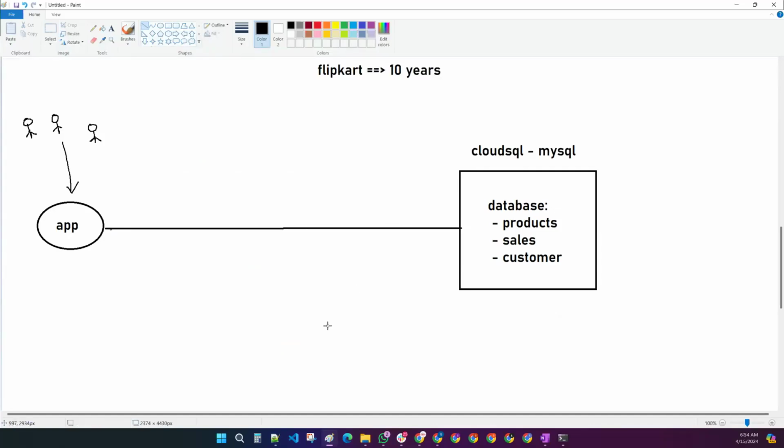They will connect this to the application. From now on, the application generates the data, and the data goes directly to the Cloud SQL MySQL databases. So this is what happens in the companies, guys. No one wants to maintain their own infrastructure nowadays. Everyone wants to move to the cloud.